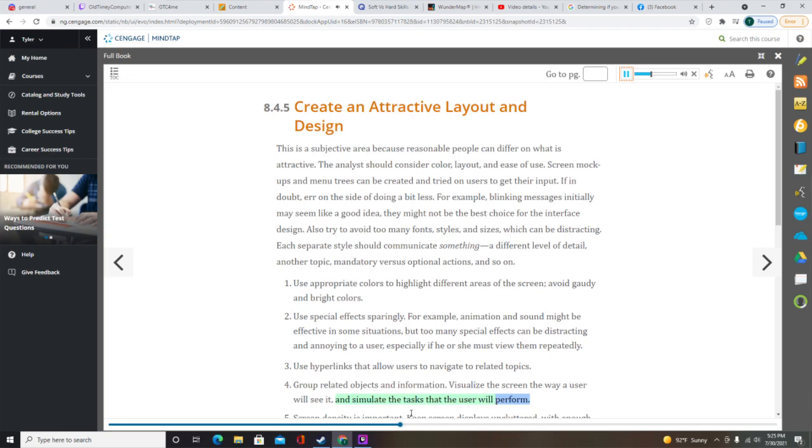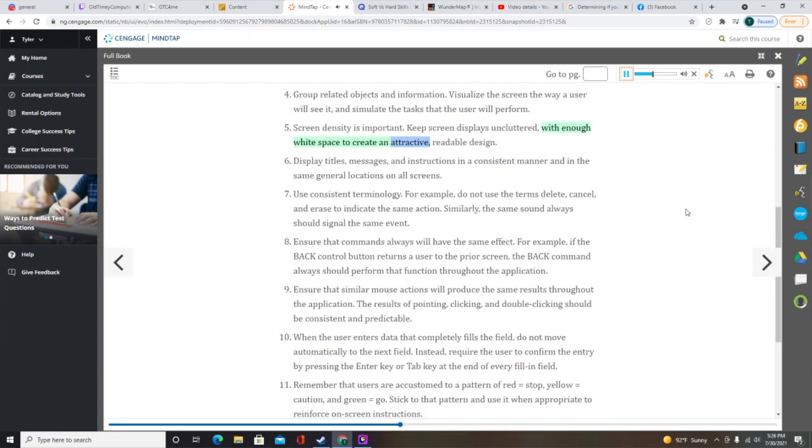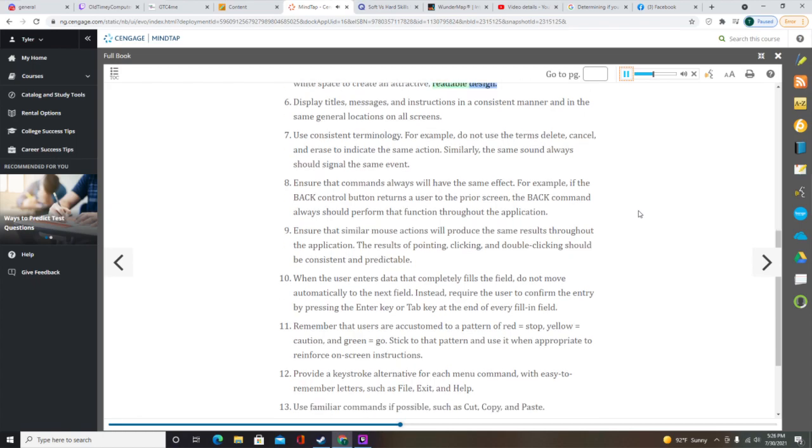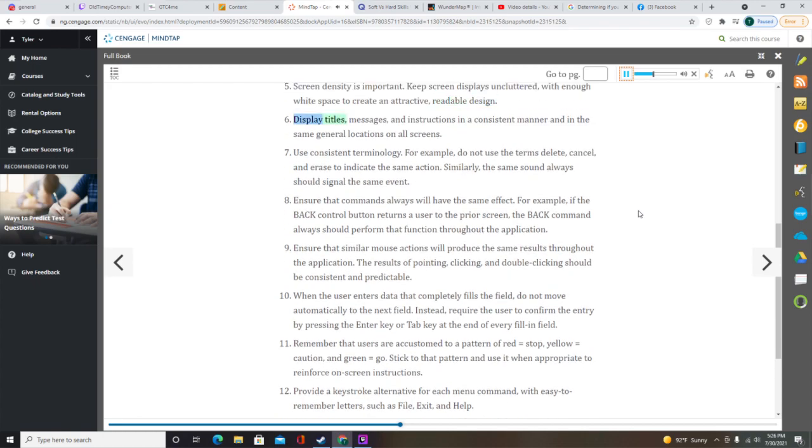5. Screen density is important. Keep screen displays uncluttered, with enough white space to create an attractive, readable design. 6. Display titles, messages, and instructions in a consistent manner and in the same general locations on all screens. 7. Use consistent terminology. For example, do not use the terms delete, cancel, and erase to indicate the same action.